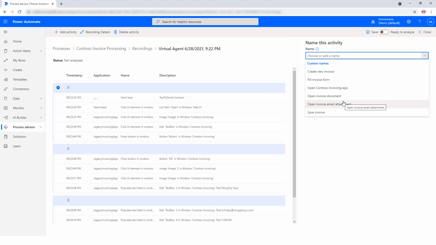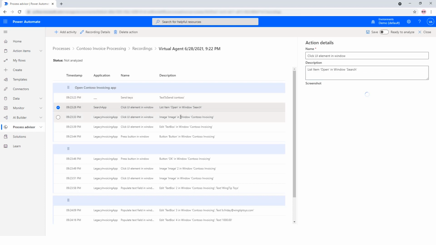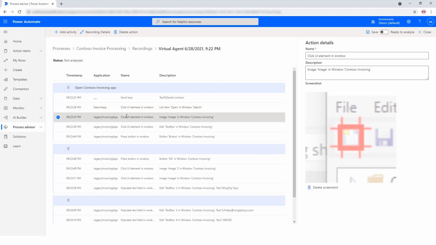There are lots of different ways to do this, but I'm just going to start from the very beginning. The first thing we do is open the legacy application. Here's opening Contoso invoicing app. You can click on the individual actions, and sometimes it'll give you a screenshot, and it always gives you more information. So this, all that was done was typing Contoso here. And if we go down, we can see different screenshots. So this is opening the application, and this is clicking a new button.